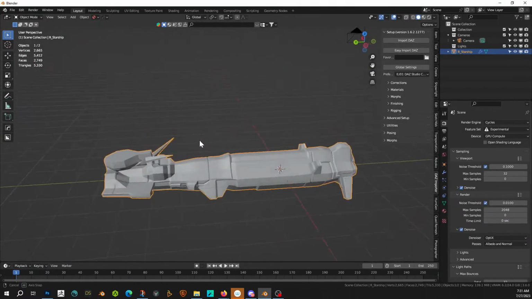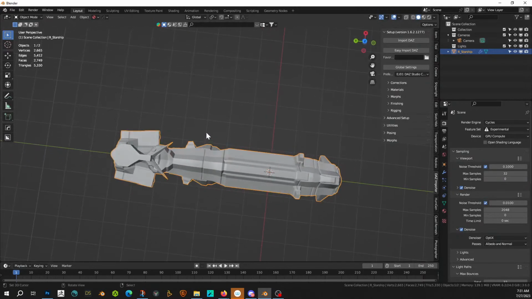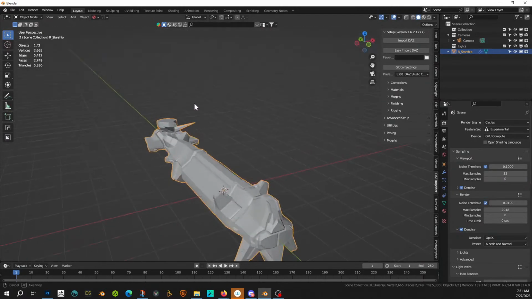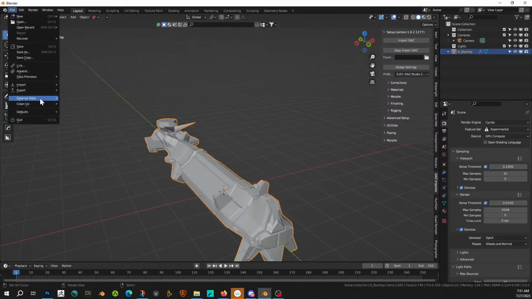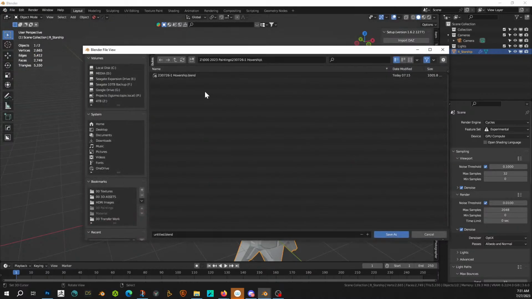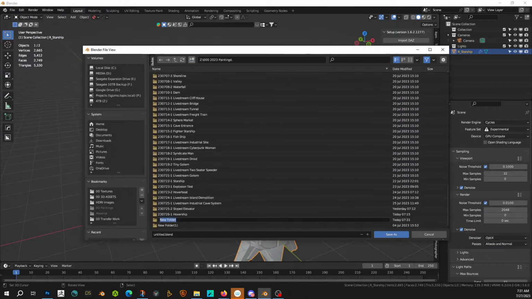Yeah. All right. I like this section here. Let's use it. Fine. Okay. It's just going to be our starting point anyway. So let's save as 230727-1 live stream Hoverbarge.